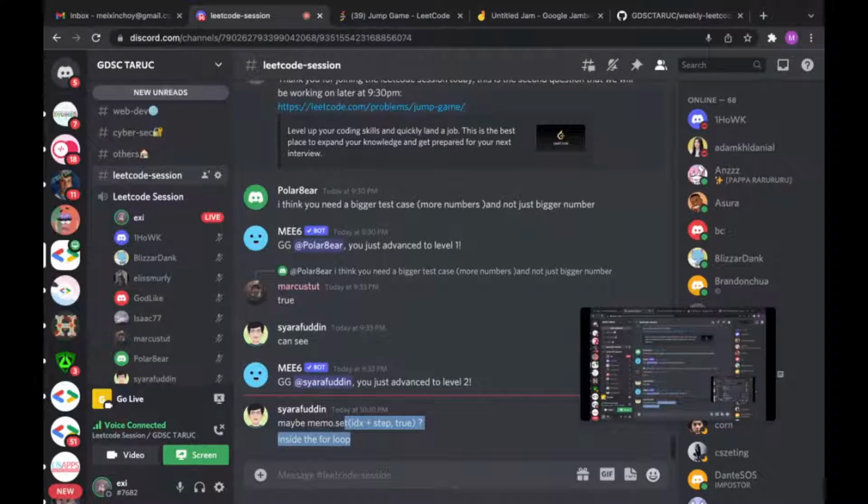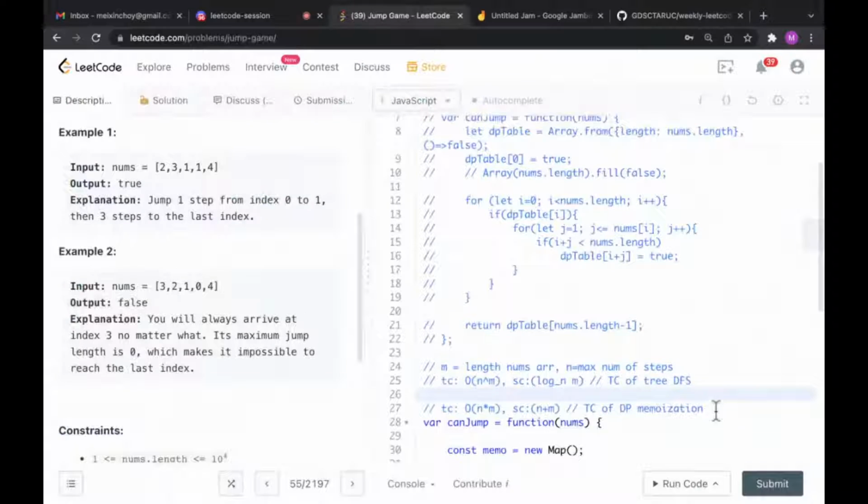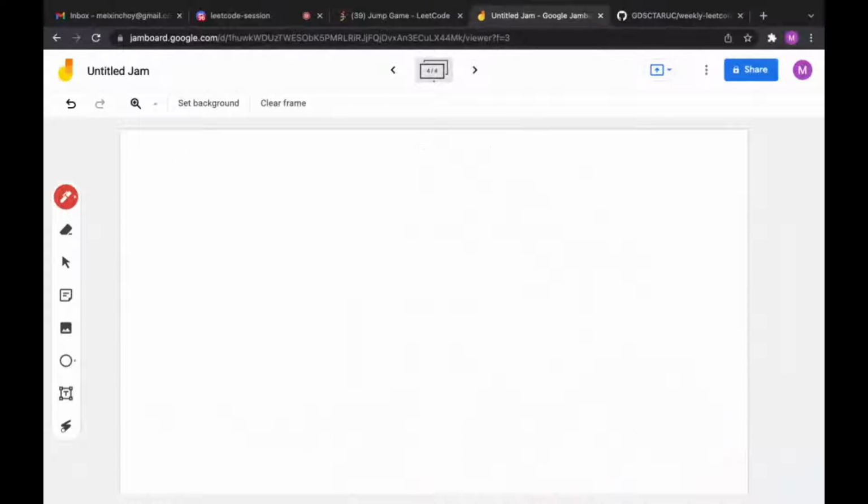Memo set index plus step. No, we should be checking. So here, this is not the case because if we look at this, oh, this horrible tree. Let me just try to draw another one real quick. Okay, let's say, okay, something like this maybe.